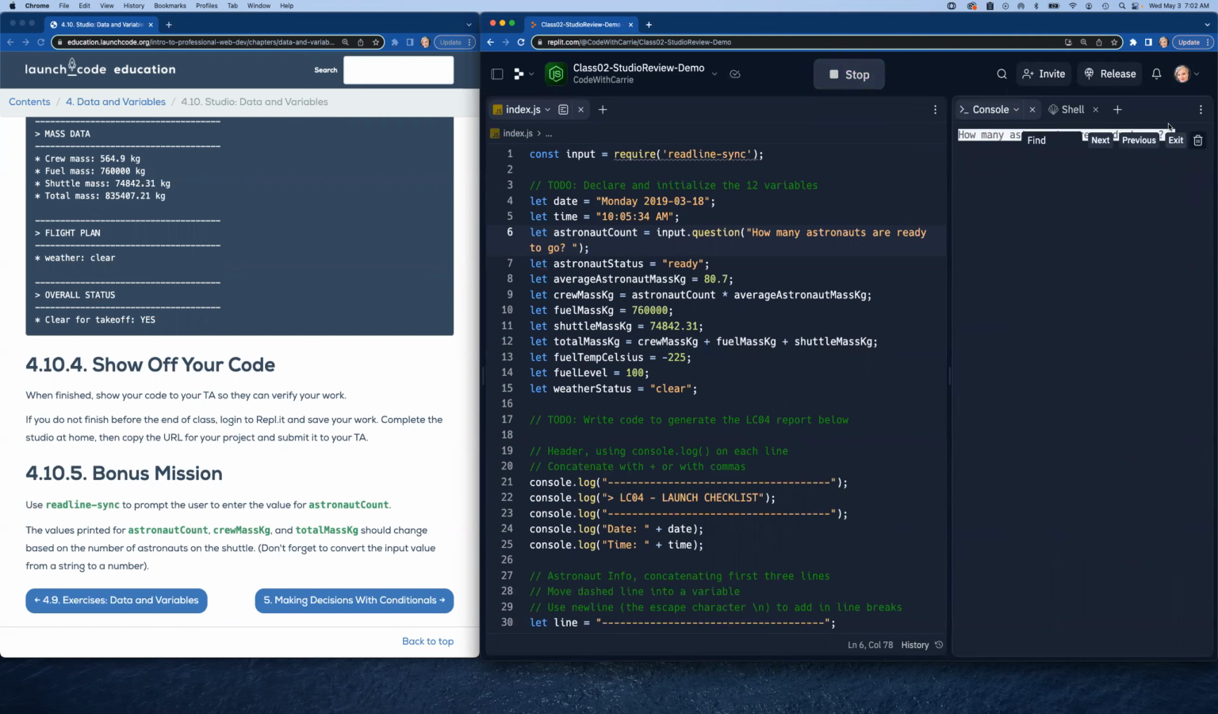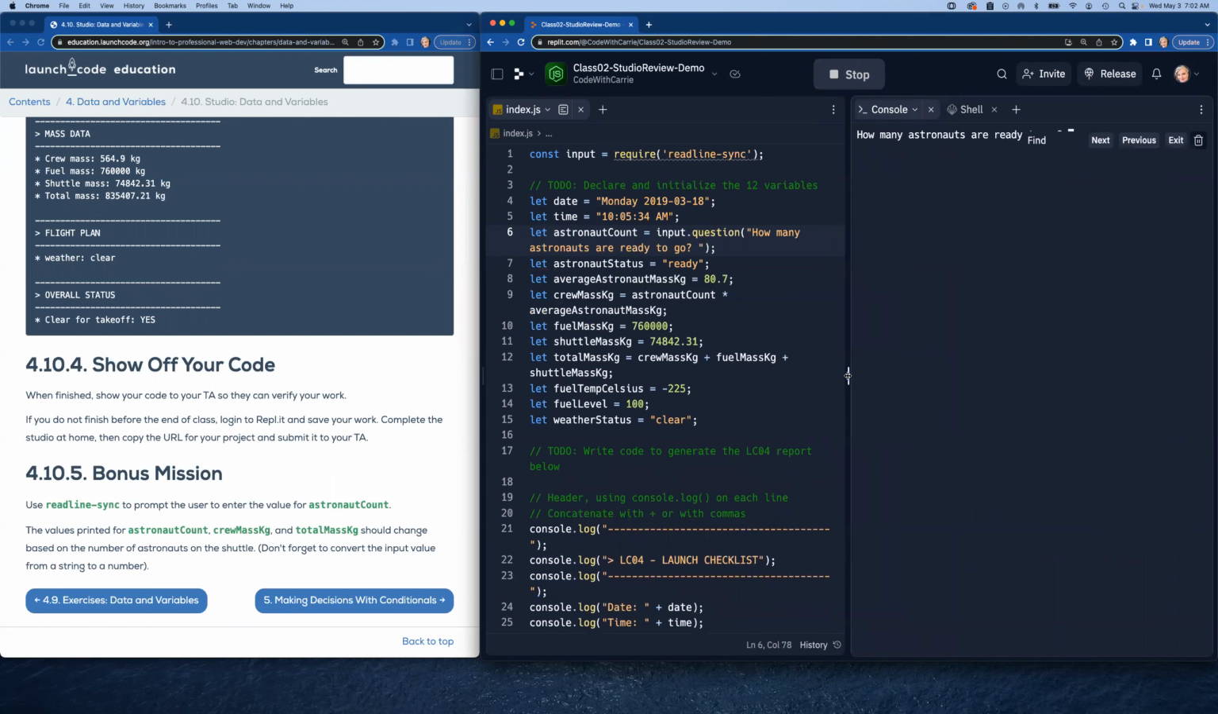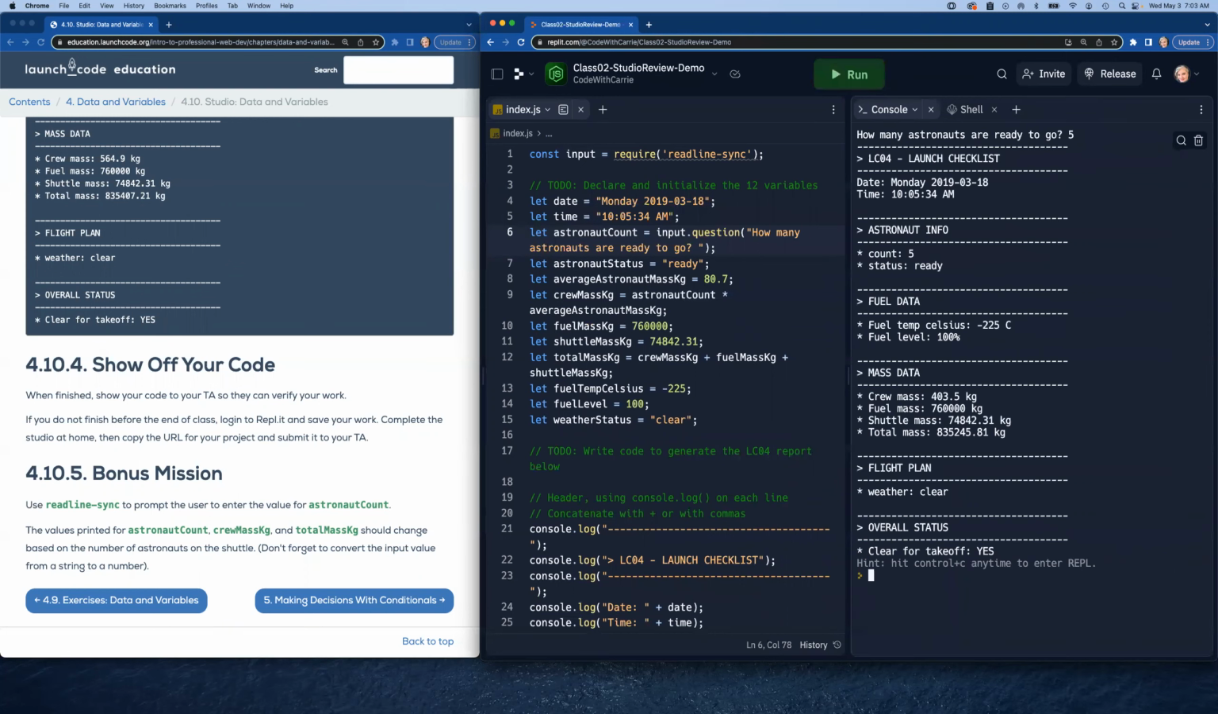So I could say, having trouble with my console here. Let me move this over. There we go. All right. So it's asking me how many astronauts are ready to go. I'm going to say 5 instead of 7. And what should happen is you see here that in the report, it says 5.